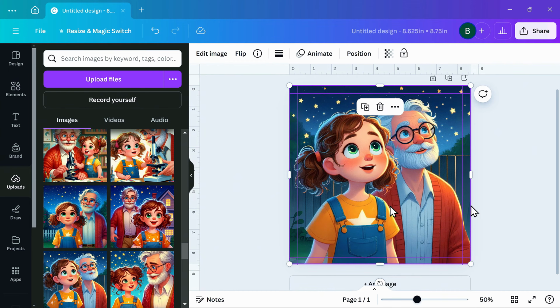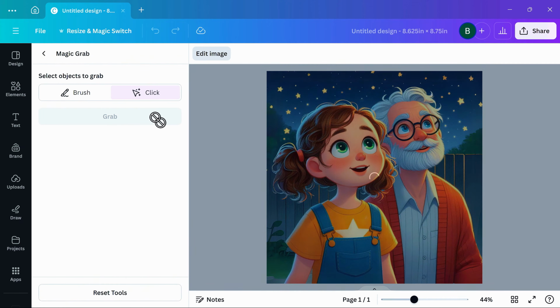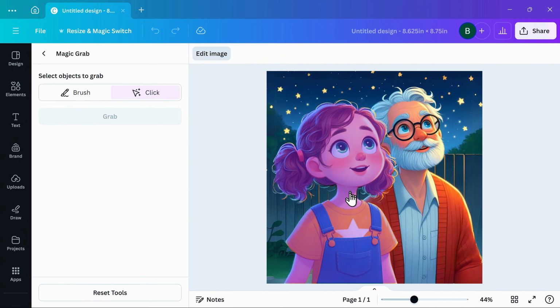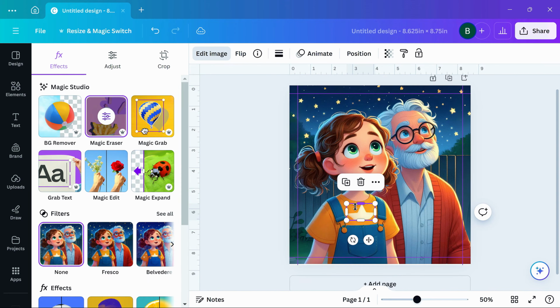And now watch this. Back under Edit Image, this time I'll choose the Magic Grab tool. This tool is extremely useful and works in 2 modes. When set to click, it will automatically highlight what objects you can select and grab as you hover over the image. But this gets even better. Let's say I want to grab the star from her shirt. In this case, you would use the brush tool. So with my brush size reduced, I'll roughly brush inside the star. Click Grab and voila. Now you can use this as a separate element across your images to maintain character consistency.